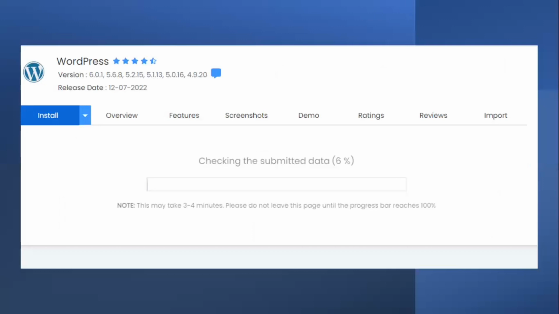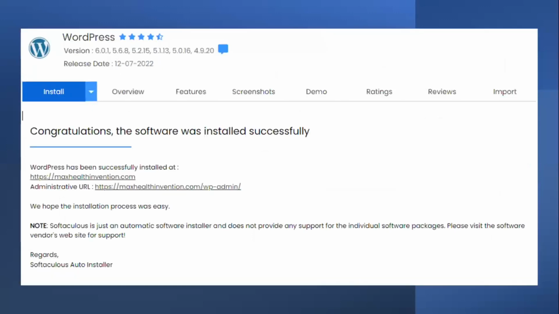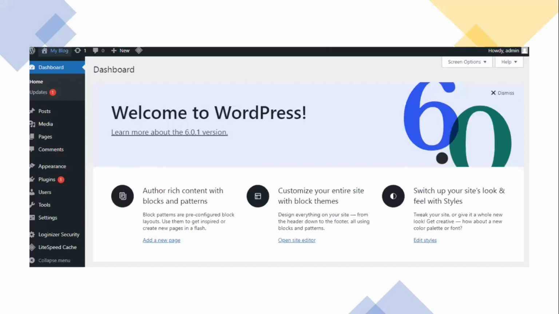When you select the template and hit the install button, it's going to take you through this interface I'm showing you right now. It will reach the end and tell you congratulations, the software was installed successfully. When you do that, you'll be able to move forward. It will tell you this is the dashboard.